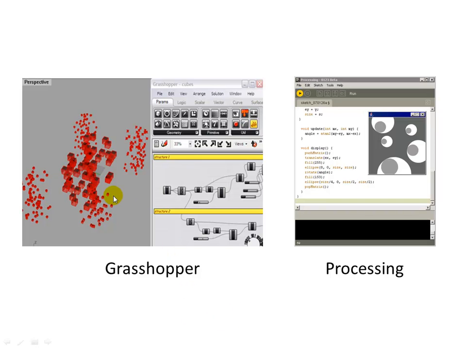So Grasshopper is graphical. It works in Rhino. Processing is a standalone application. It's based on Java. You've probably heard of Java. You guys all had to do the wireless network upgrade. It runs on Java. Processing is actually writing code, but it's very simple code, and it's code that talks to lines and colors and circles and things like that. It's a language for talking to shapes, okay?